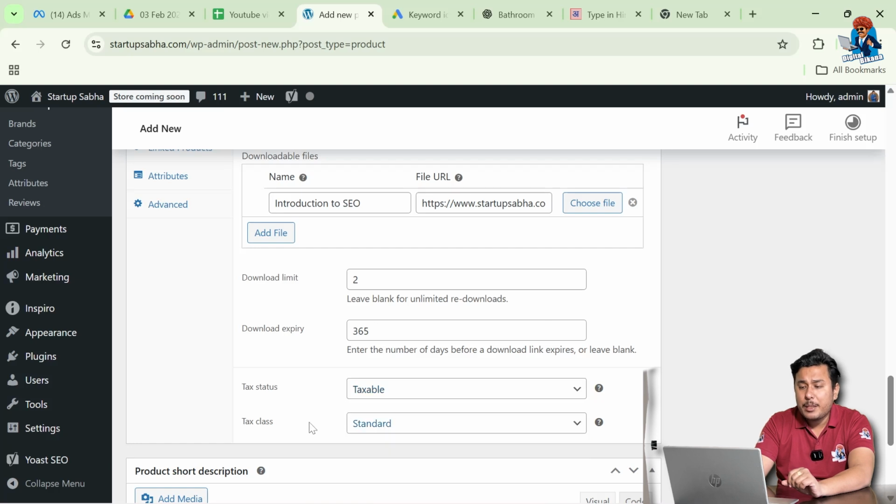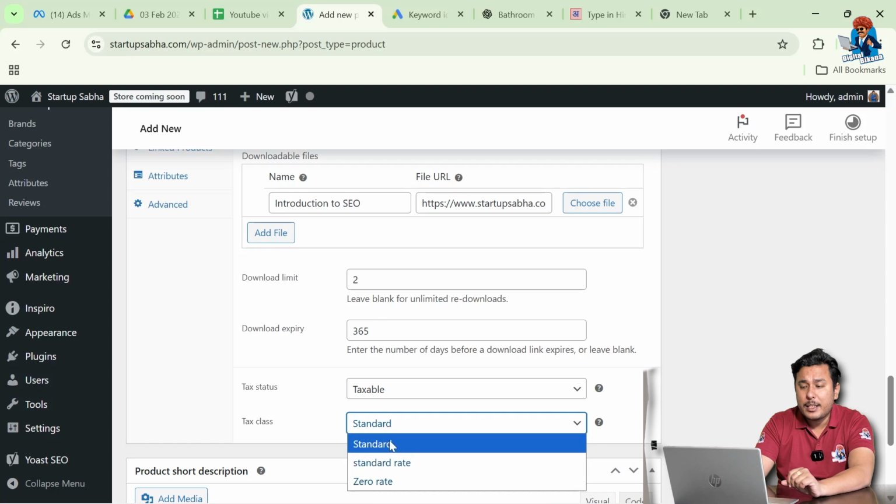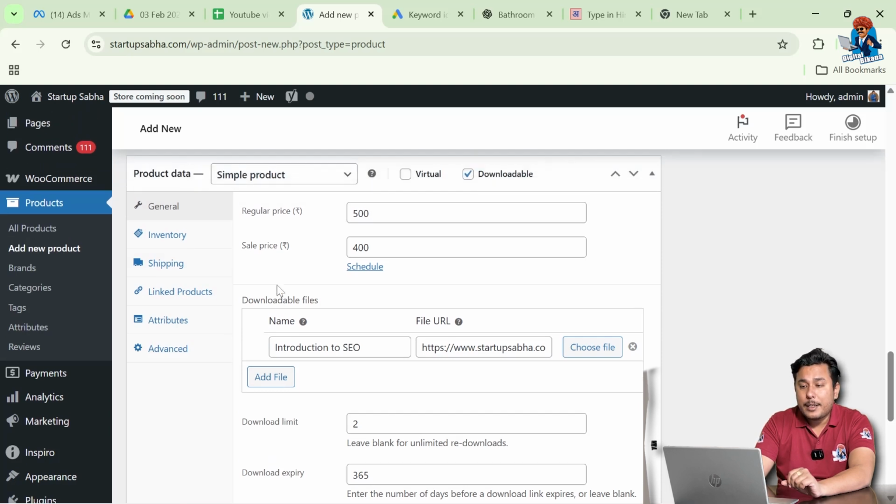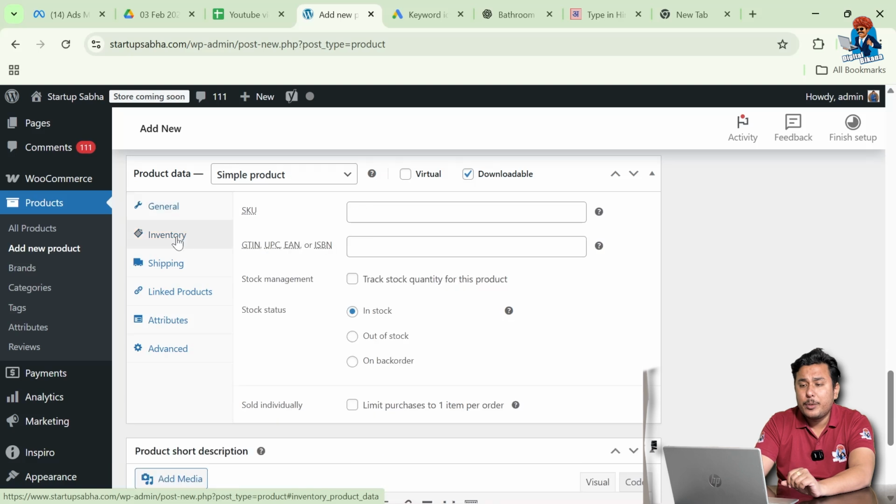So it's taxable, and for which tax class it belongs to, you can simply select the tax class, whether it belongs to the standard tax class or zero rate or some other tax class which you have created in the tax class settings of WooCommerce. Coming to the inventory section, here you can mention the SKU of that particular product if you have a SKU number. If you don't, then you can simply leave it blank.